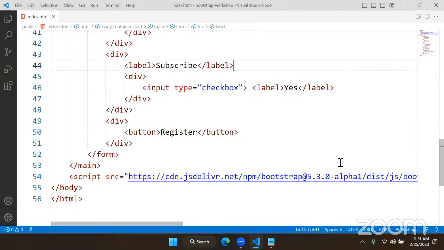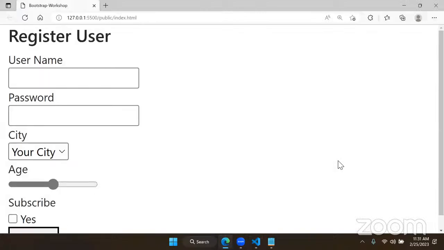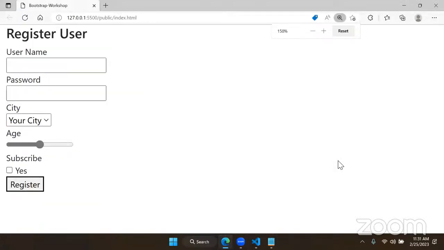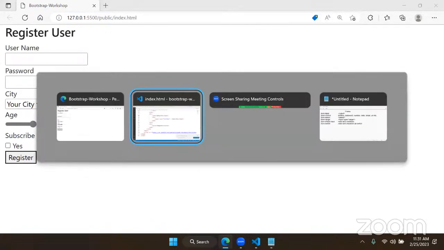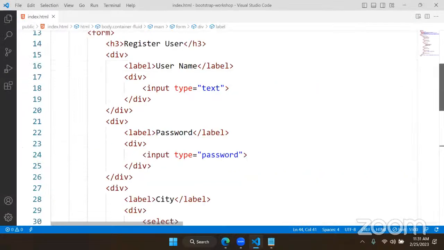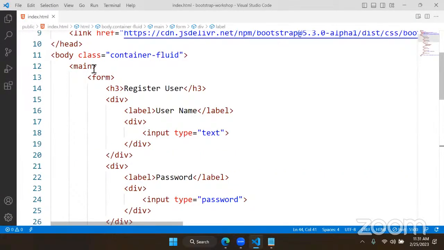So let's run this page and see. Traditional HTML form I have designed. A simple traditional HTML form, it looks like this. Now, this form, I will keep it correctly center on page. For that, the main, I will give a class.